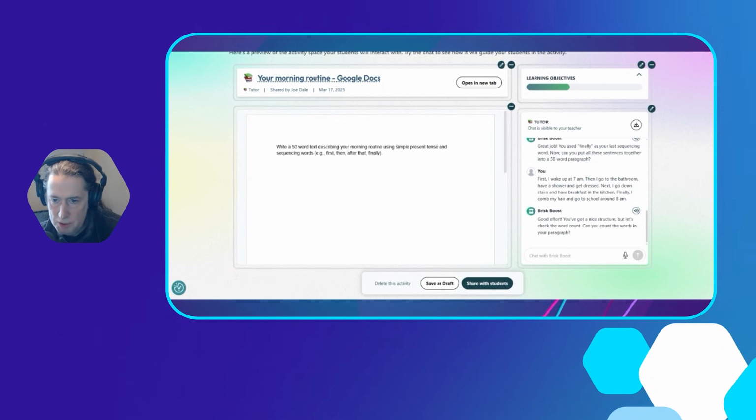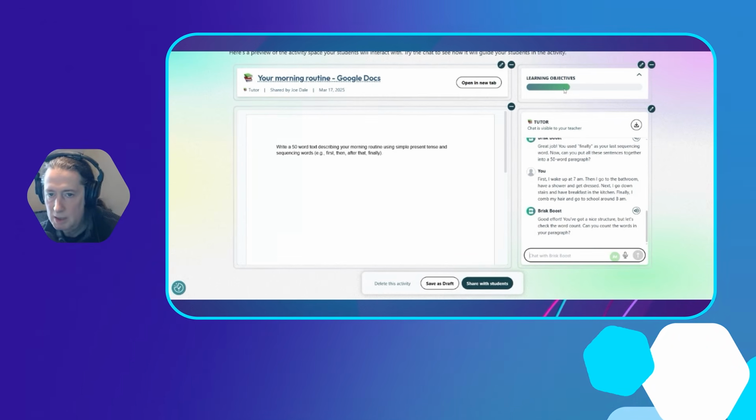Good effort, you've got a nice structure, but let's check the word count. Can you count the words in this paragraph? Right, so 1, 2, 3, 4, 7, 8, 9, 10, 18, 19, 20, 21, 22. Okay, so maybe I'm not quite there with 50, so I could obviously add to this, and then the learning objectives meter would then go right to the end.